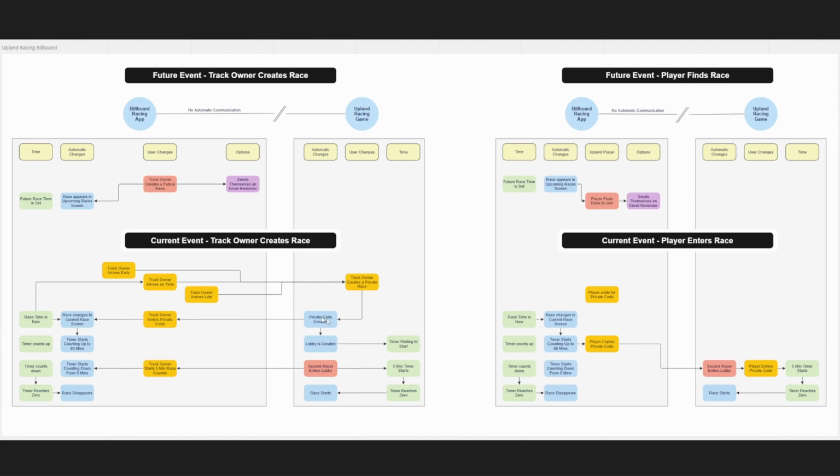So anyways, that's pretty much what it is for track owners. You can either create a current race immediately, or you can create a race in the future that then becomes a current race when the time appears. I think it makes sense, and if it doesn't, just trying it once or twice should show you how it works.